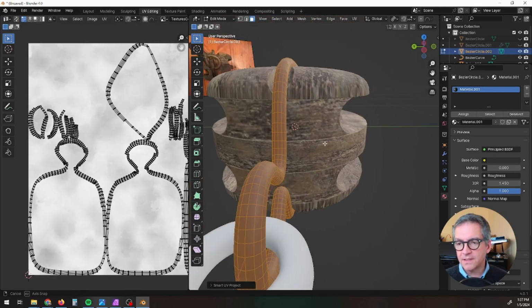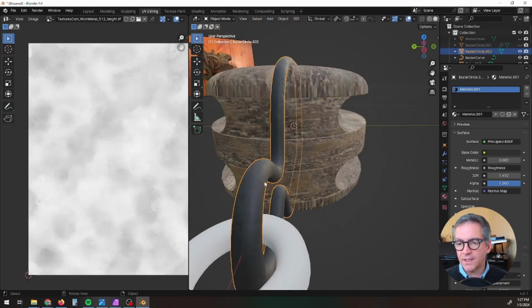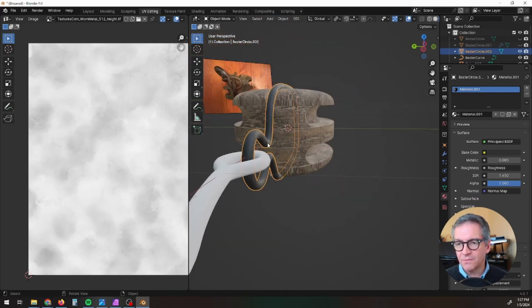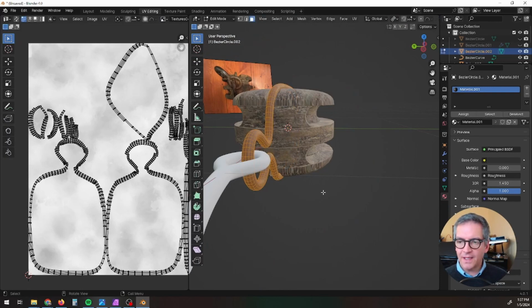and I'll do Smart UV Project, and let's see what it gives me. It gives me these faces. So if I tab out, you can now see there are these weird seams here where it couldn't decide where the seams were. So I'm going to undo that.